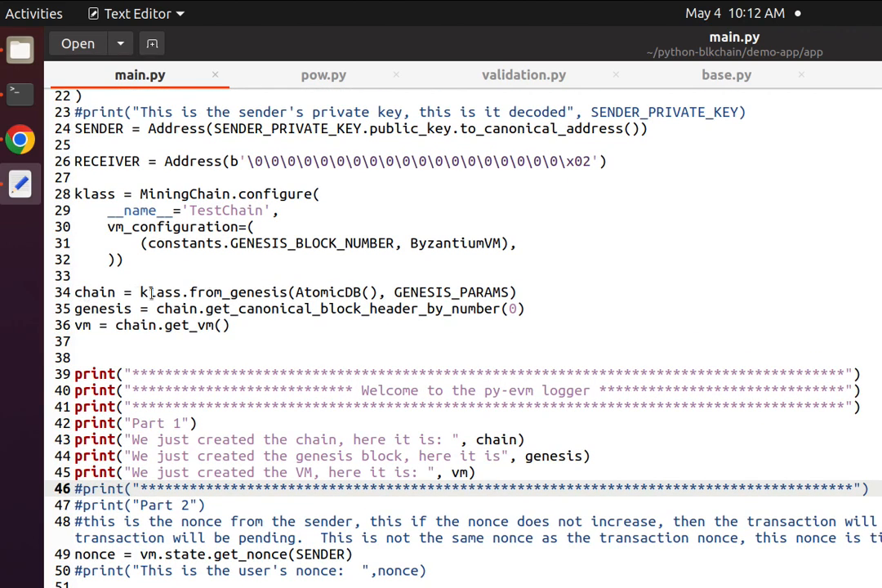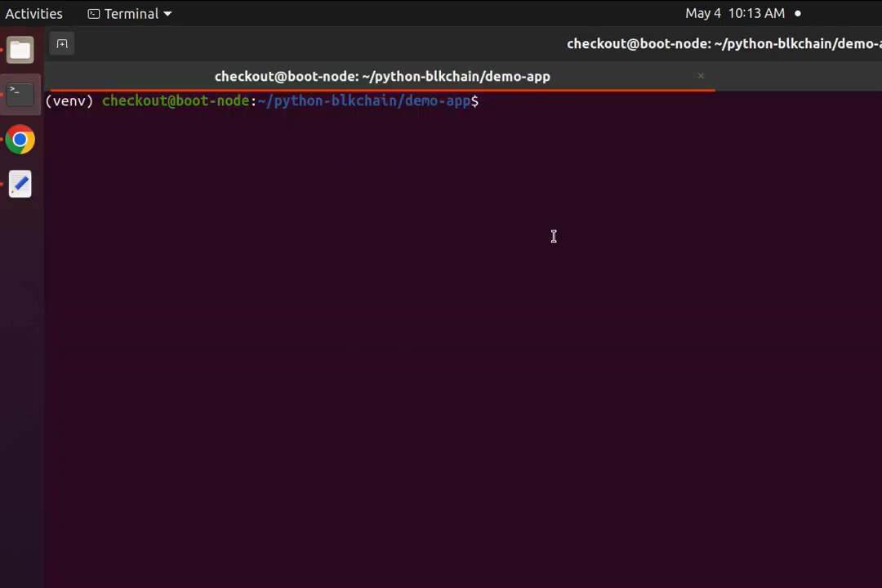So the chain, this is going to be where the chain comes from with the genesis parameters. Then we're going to print the genesis block right here, and then we're going to print the VM. I'm still working on trying to get the chain and the VM to be printed out as readable instead of like objects in the memory. But that's just where it's pointing to right now. I might have to cast to a tuple or something or like a dictionary, I'll look into it. But right now, this is what those uncommented lines do when we run that application.